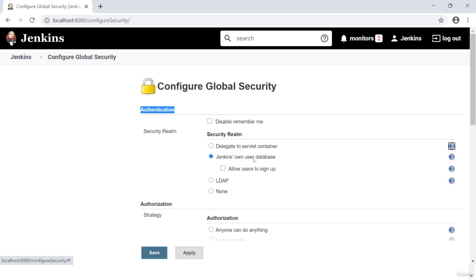Jenkins' own user database means that once you install Jenkins, you have the option to store users in its own user database, and you can use it to allow users to sign up. At the moment this option is not there, and by default it is disabled. We'll do this in upcoming lectures, in one dedicated lecture.